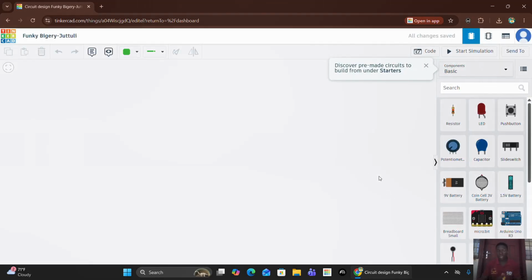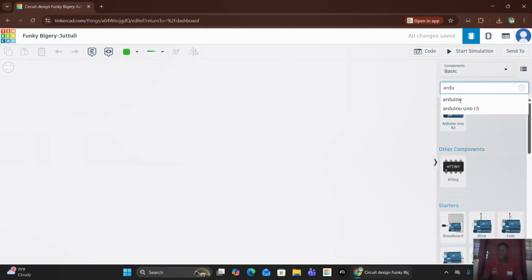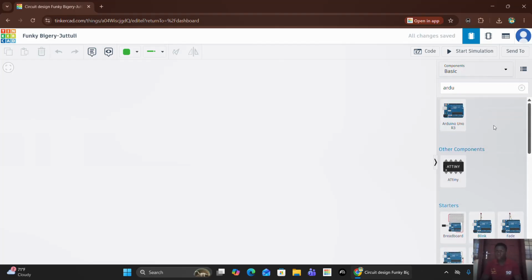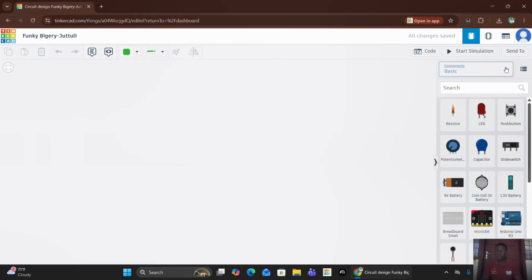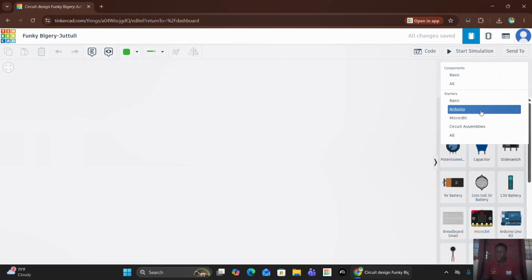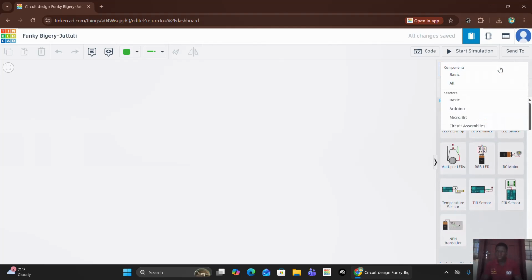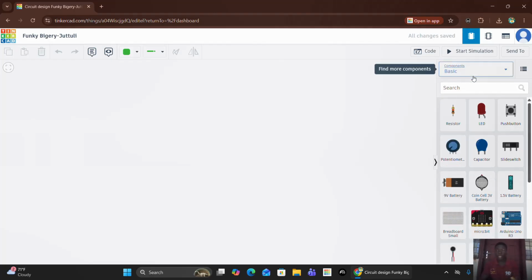So that is the interface we will be mostly faced with, where we have at the right hand a list of components. You can search for any component you need. The Arduino board, you will see the different Arduino boards that are there. You can search for them, and then basic components. You can have Arduino, advanced components, all components. So that's just it for Tinkercad.